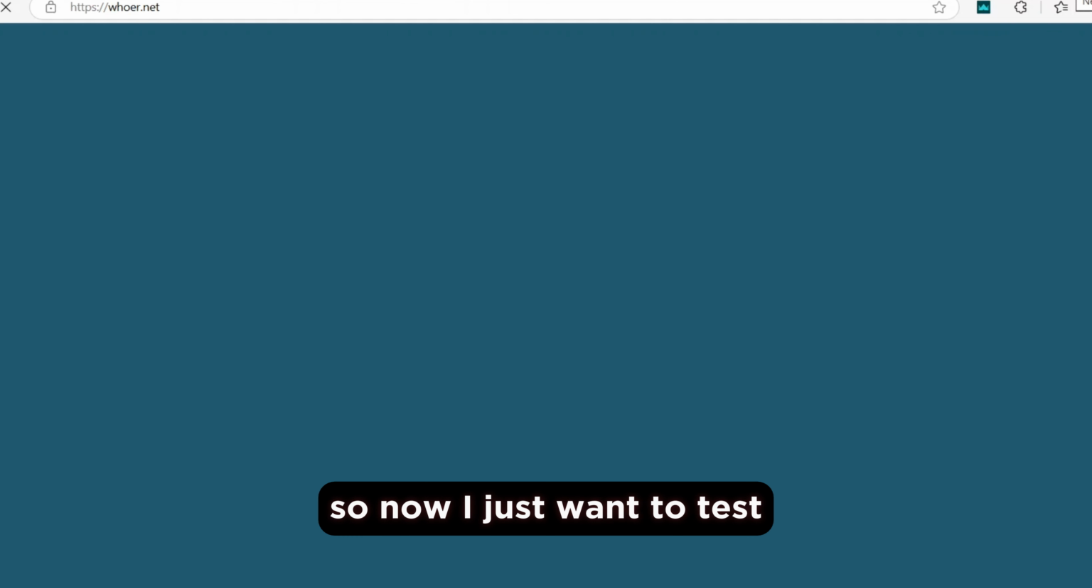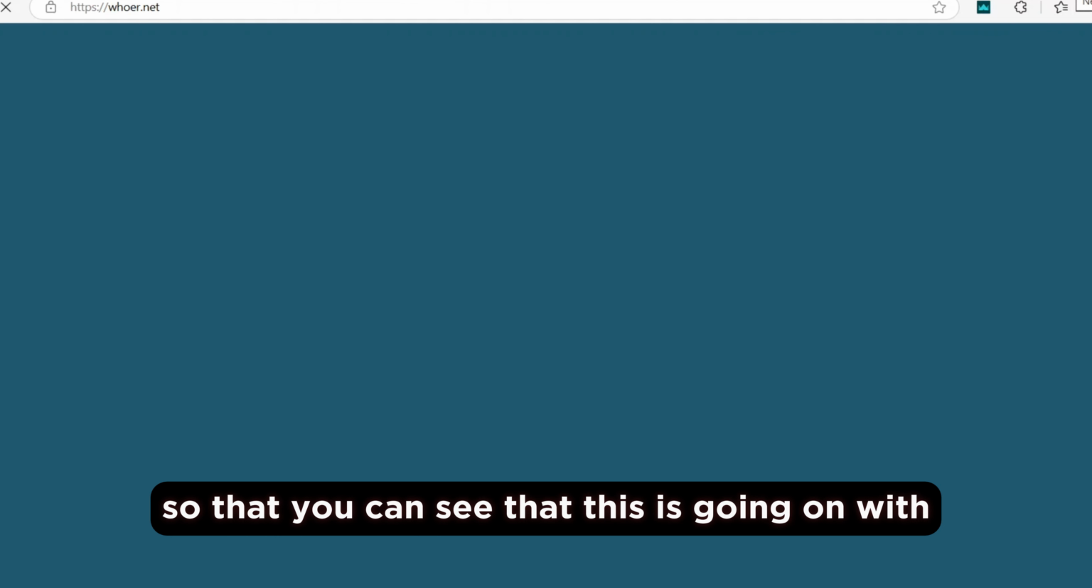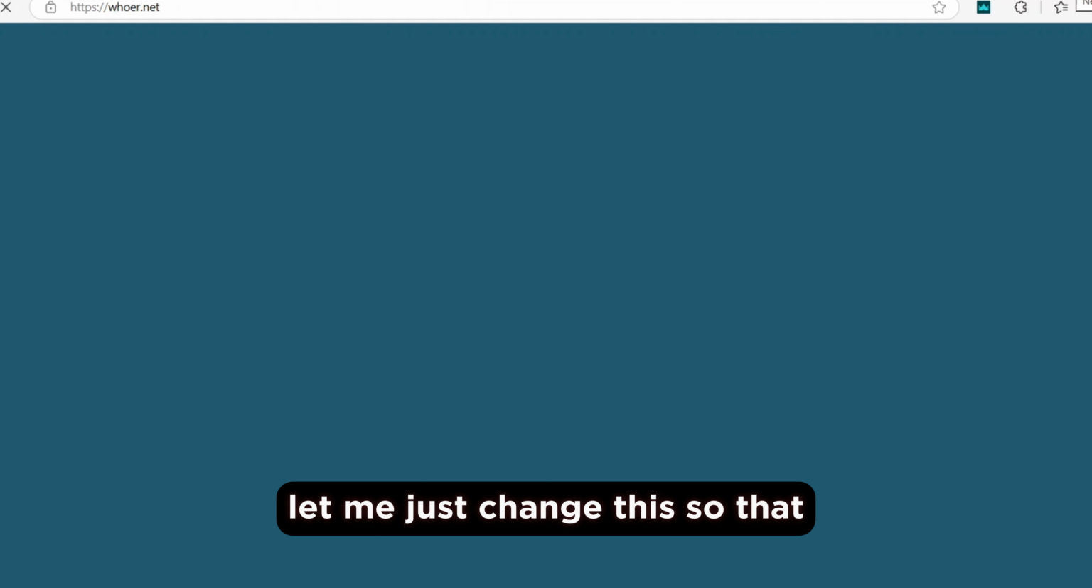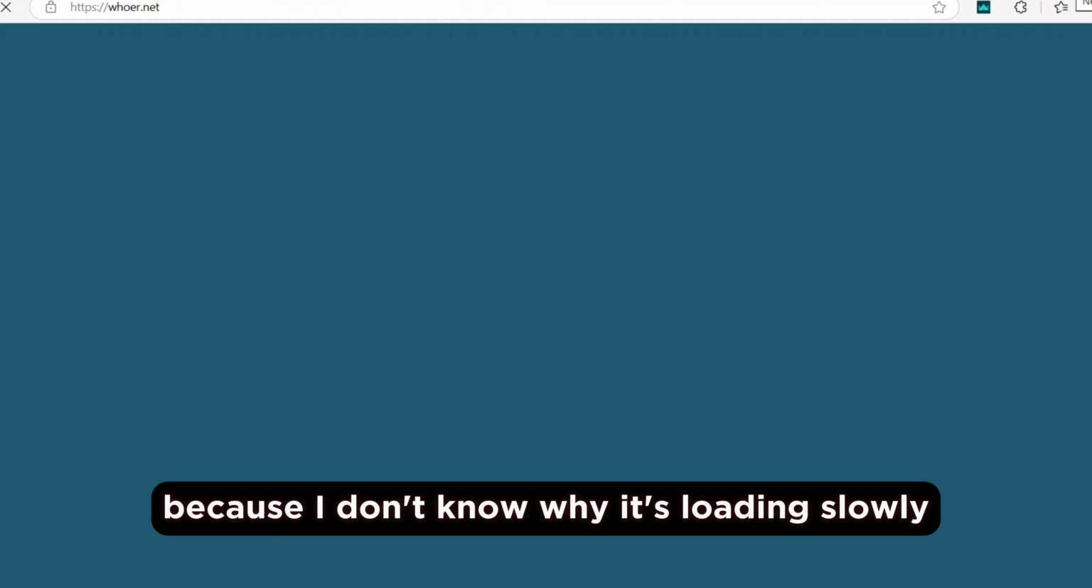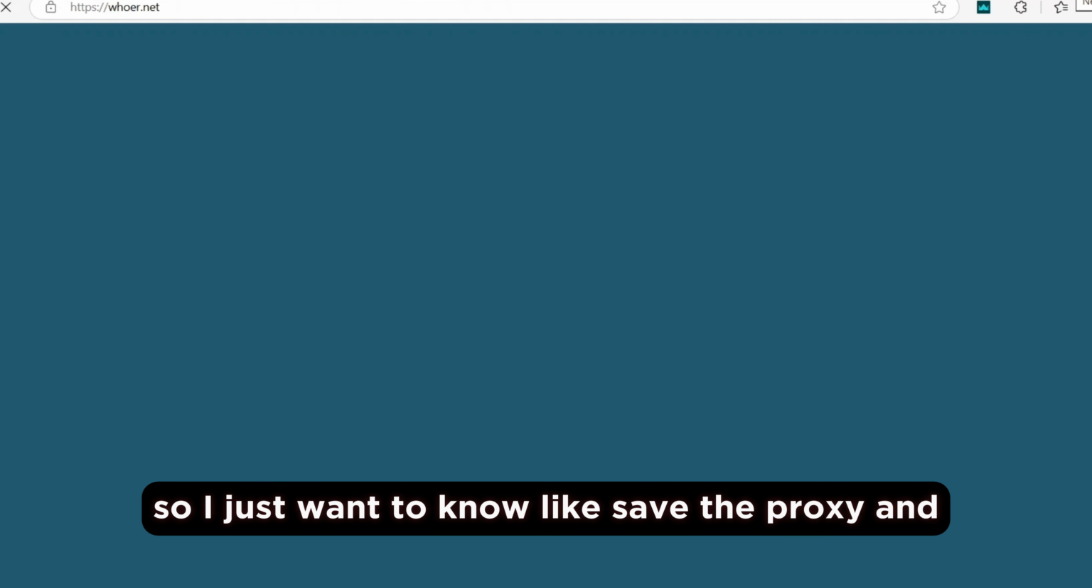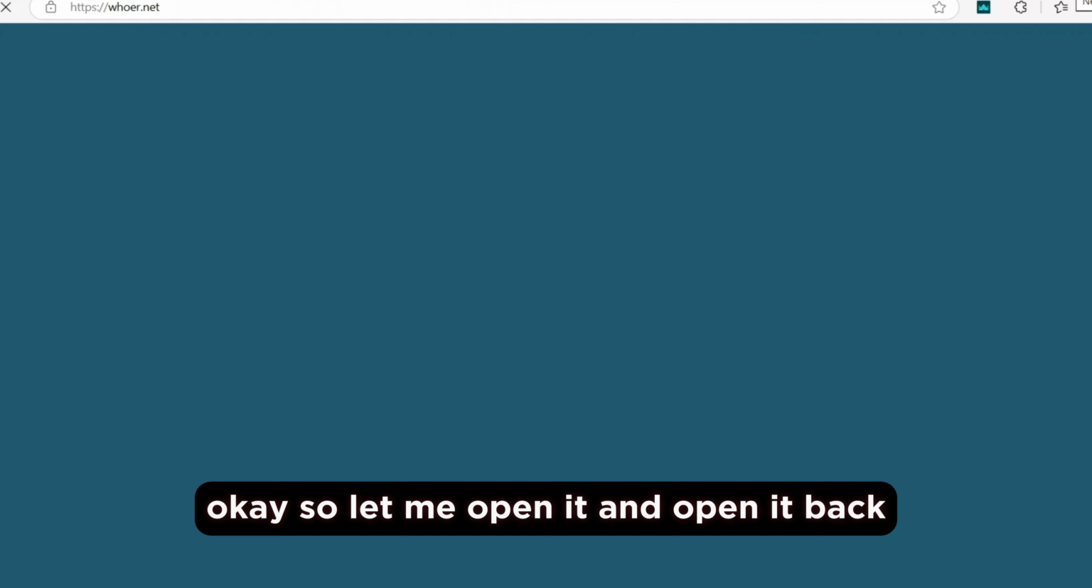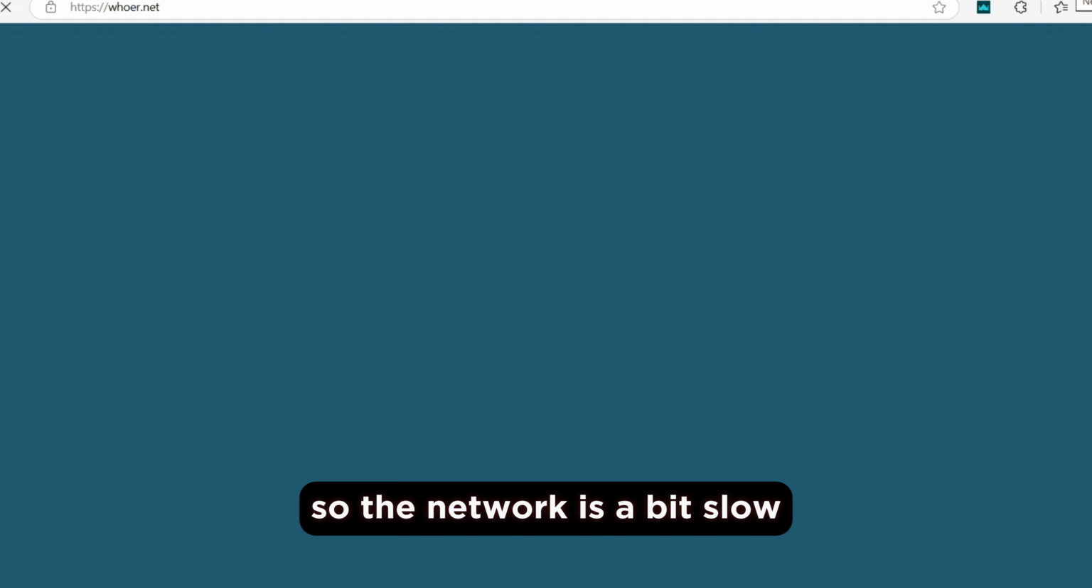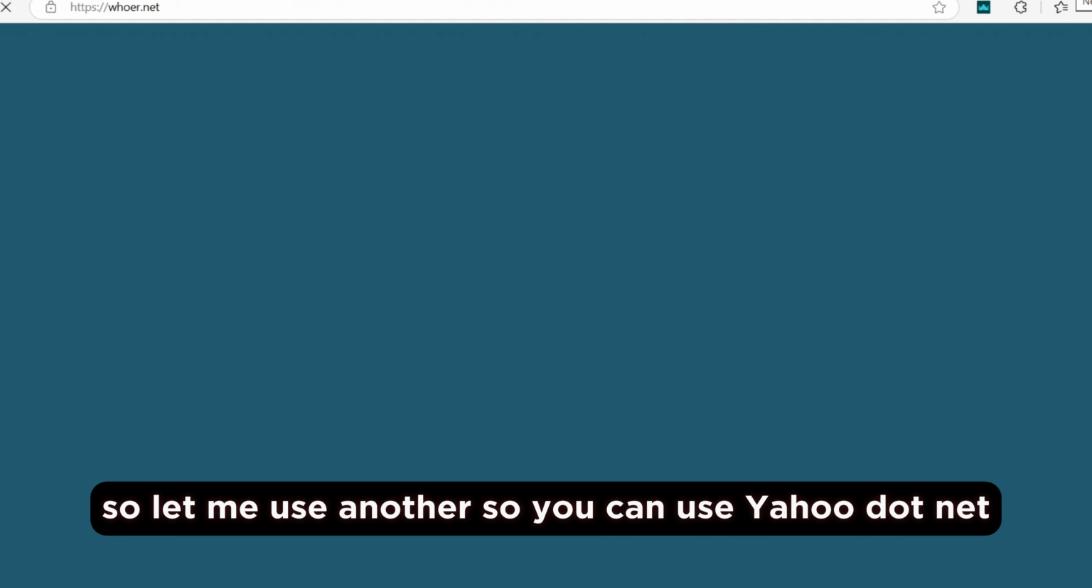So now I just want to test, so that you can see that this is going on well. So let me just change this, because I don't know why it's loading slowly. So I just want to save the proxy, and okay. So let me unpin it and pin it back. So the network is a bit slow, that's why it's doing this. So let me use another.